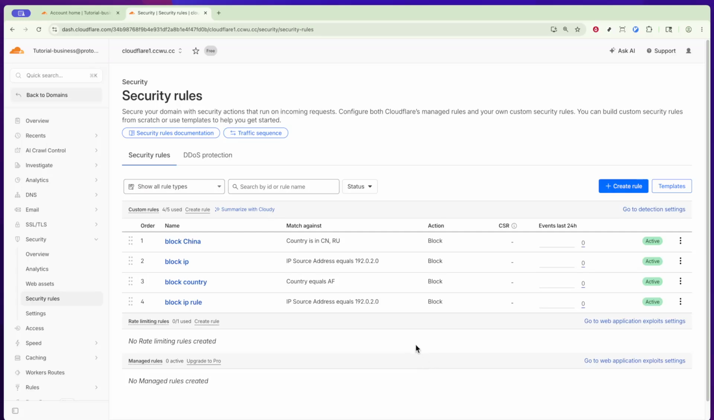Another area to check is in the Security section under WAF, which stands for Web Application Firewall. Open the Tools option here and review your IP access rules. These rules determine which IPs, countries, or ASNs are allowed or blocked. Make sure that legitimate IP addresses, countries, or organizations are not being blocked inadvertently. If you find any blocks that shouldn't be there, remove them or change the action to allow for those legitimate sources.